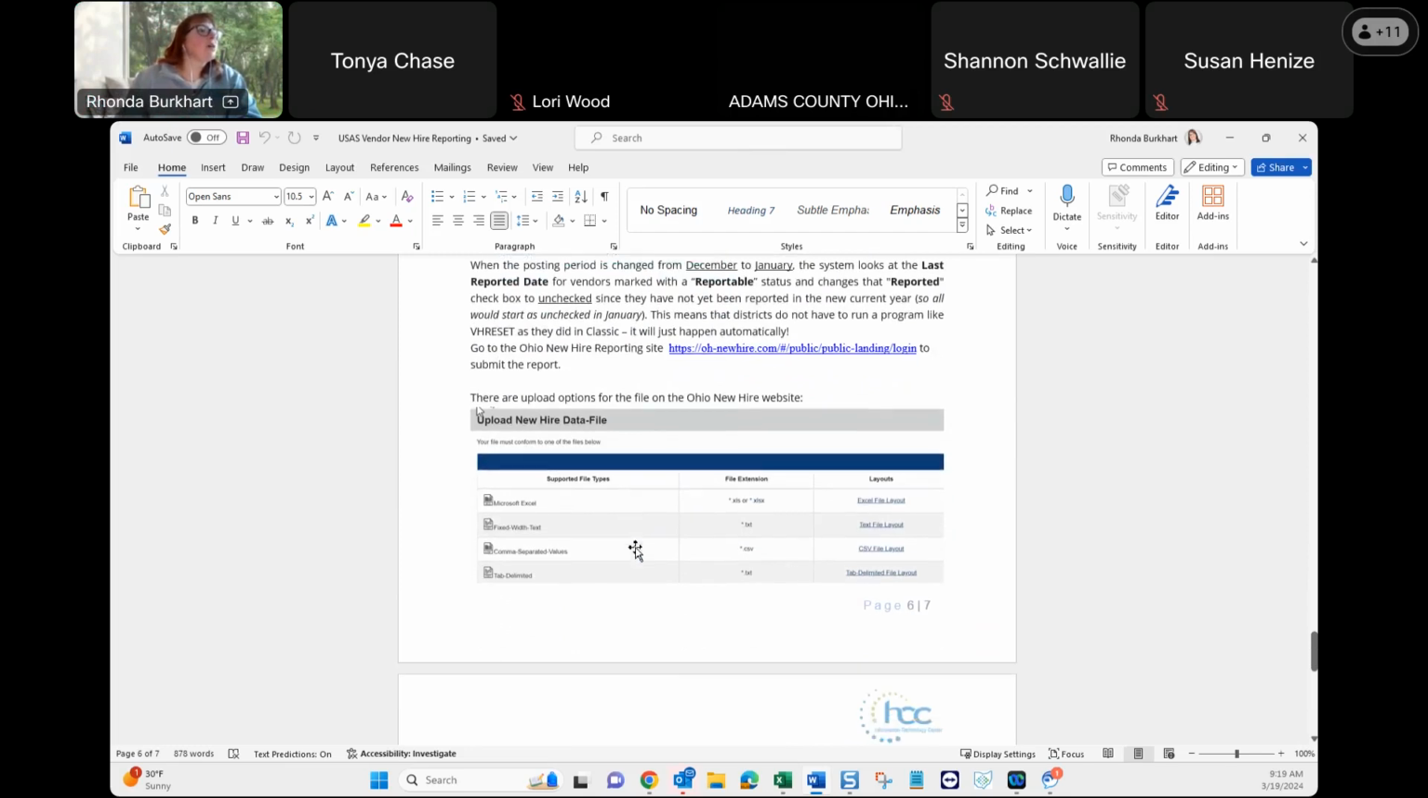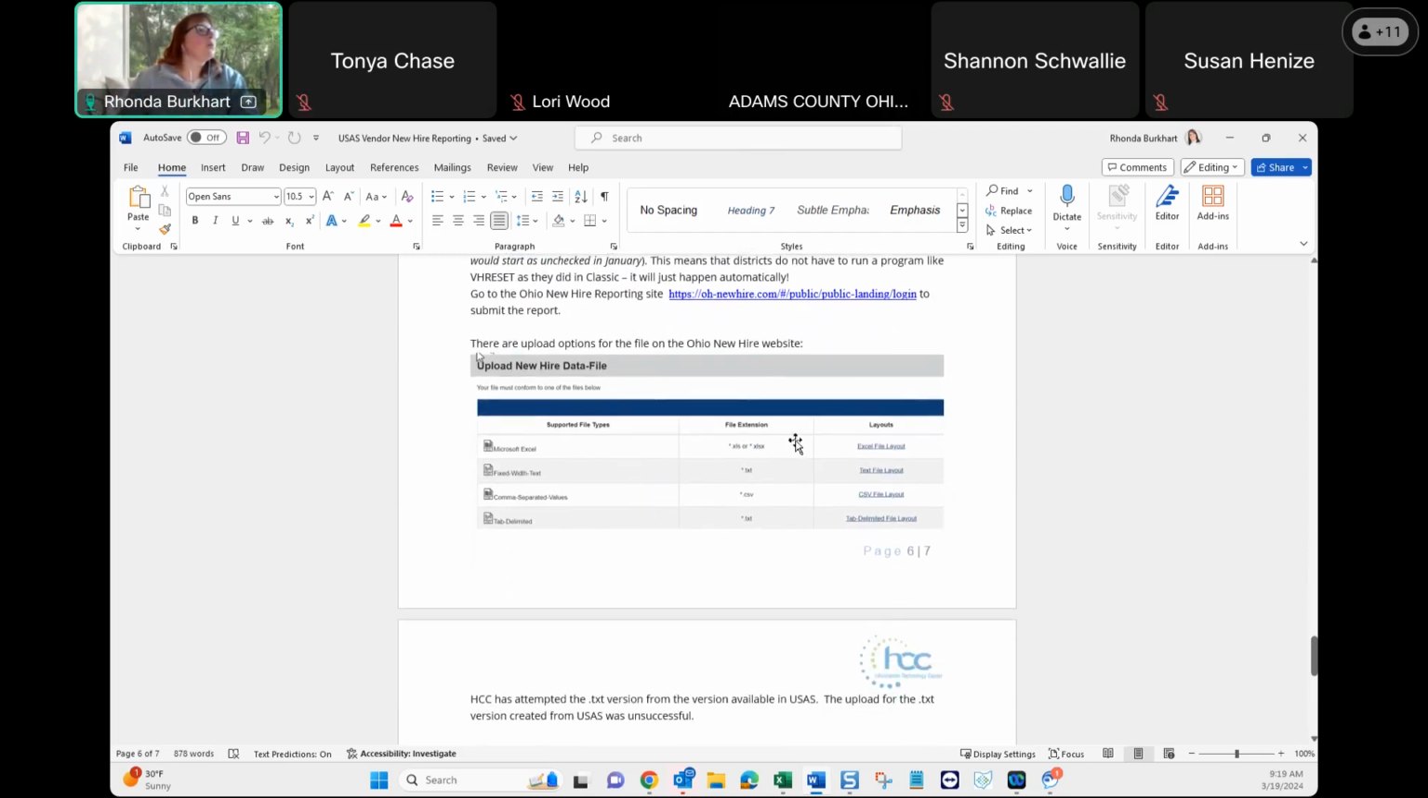So I took this screenshot from another district. I was assisting another district. And so there's a couple of different layouts it allows. There's Excel, there's a fixed width text, there's a CSV, and there's a tab delimited. With the district I was assisting, we tried the text version because that seemed like the best one. When you run the Excel option, it looks like this.